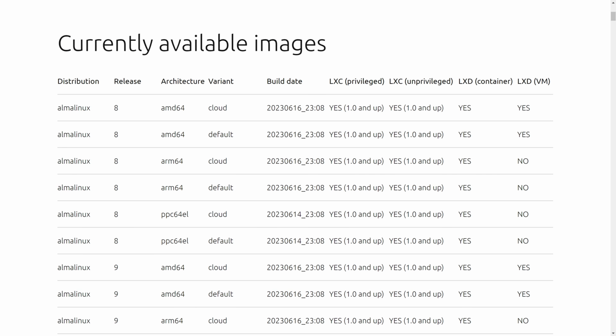So keep in mind that there are container images, but there's also VM images here. So make sure that you're looking at this VM column when you're trying to locate an image that you want to use to create a LXD virtual machine.